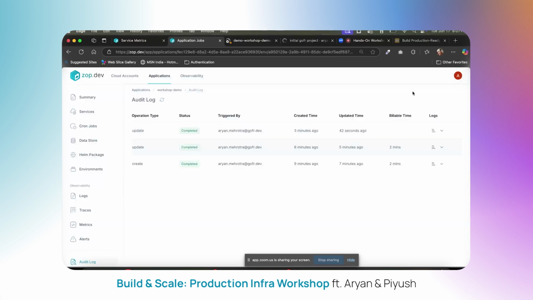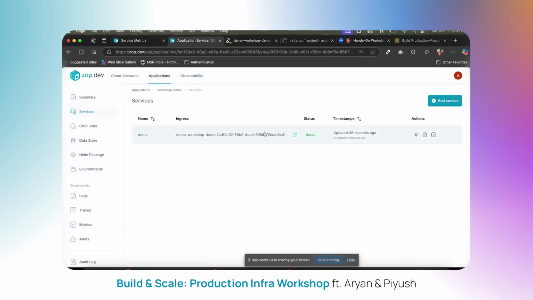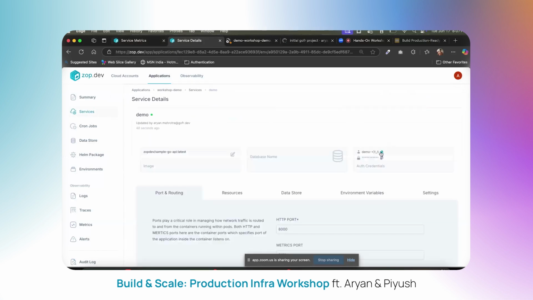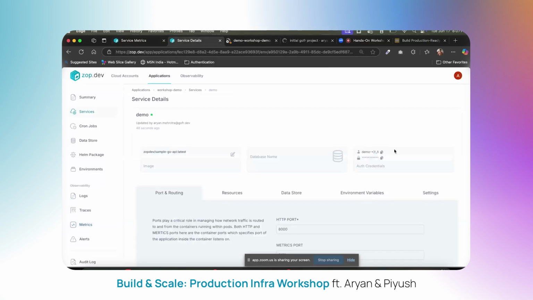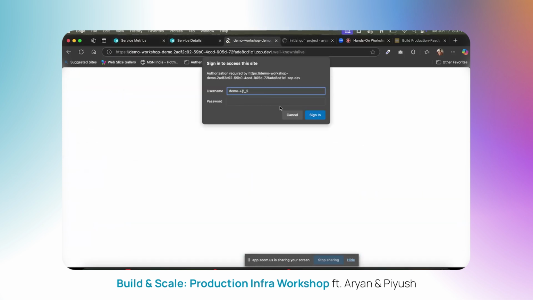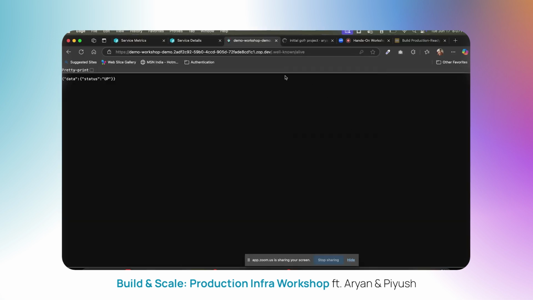So if we go inside the service, we actually have the credentials present here. We just copy it, put it, and we have actually added basic auth with just a click. I think Piyush would be jealous seeing me doing all of this with just a few clicks, and he was actually writing YAML for all of this.